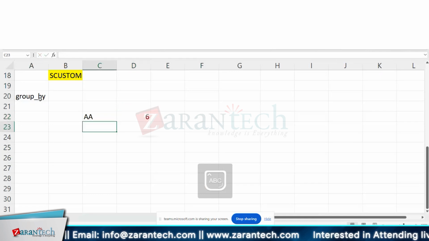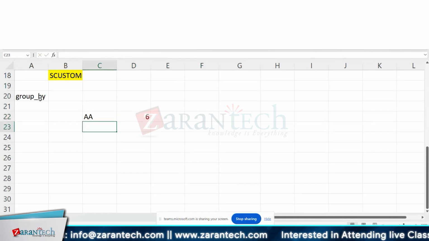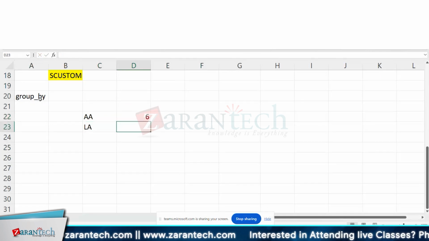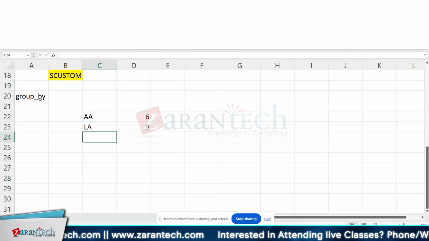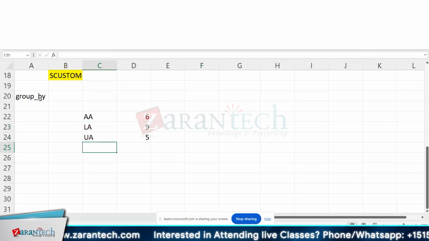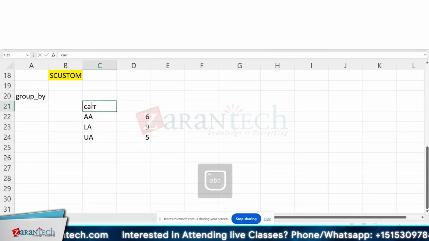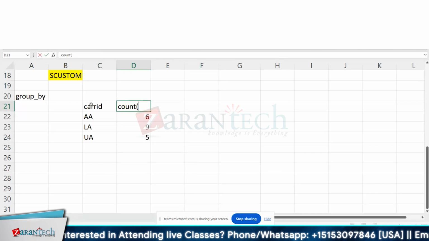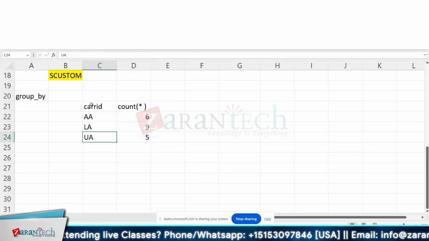Suppose American Airlines is having 6 flights. Lufthansa Airlines is having 9 flights. And United Airlines is having 5 flights. So like this you can get it. So this is the actual field carrid, and this is the count of some field you did. So this is actually called group data.